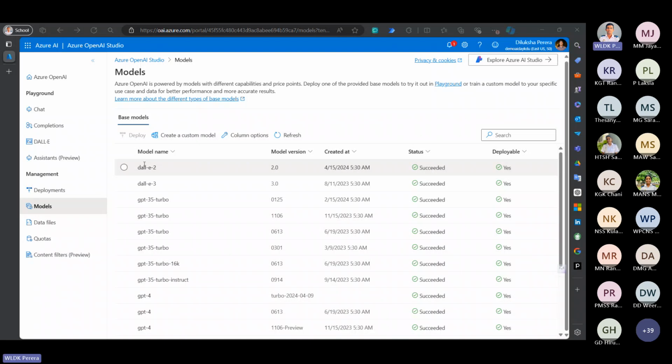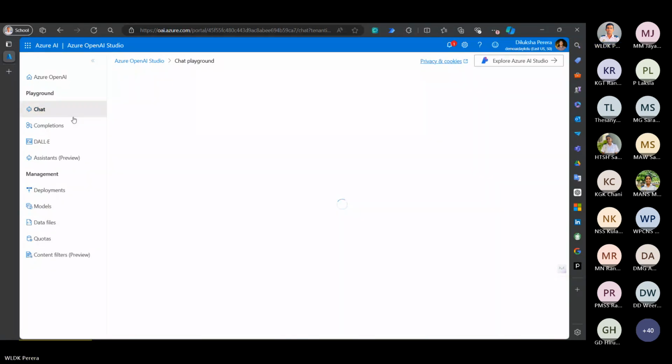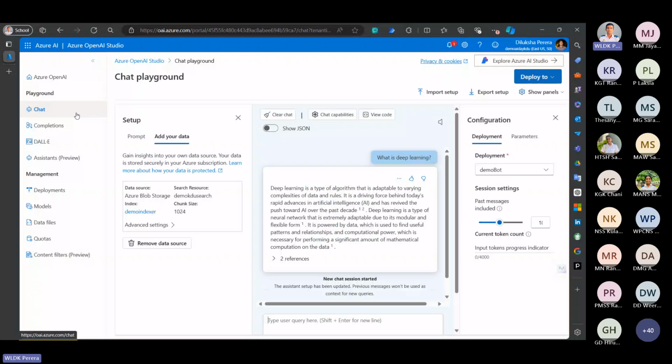What I have done here is I just deployed a model. I used 3.5 turbo and made a data storage called blob storage.